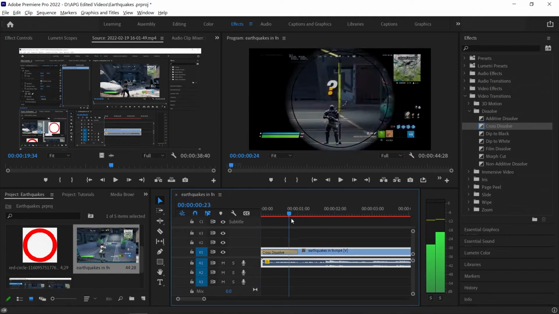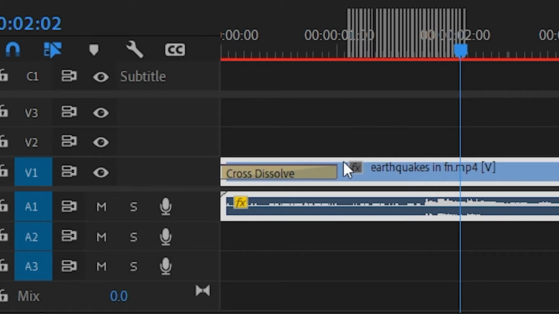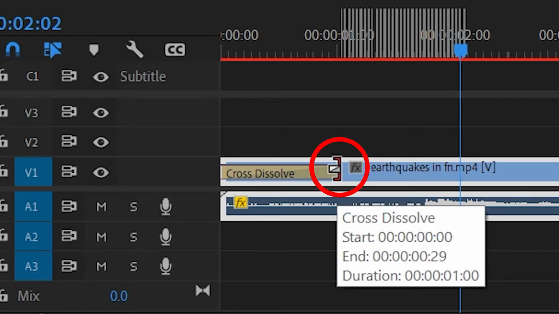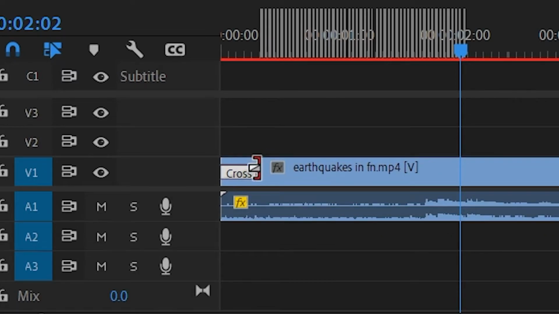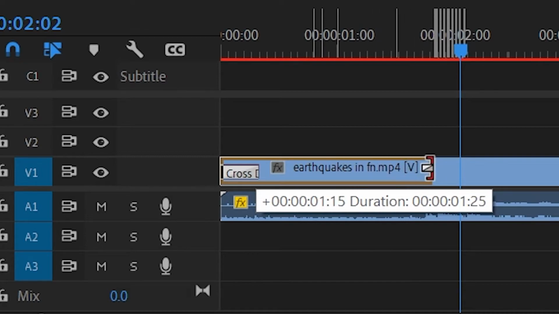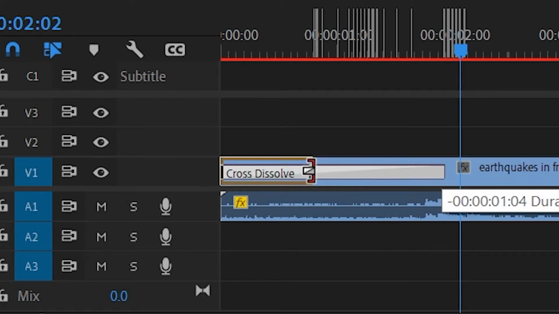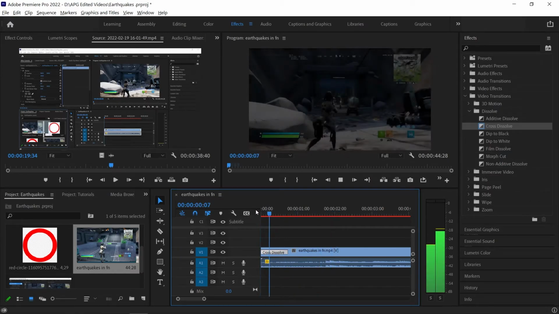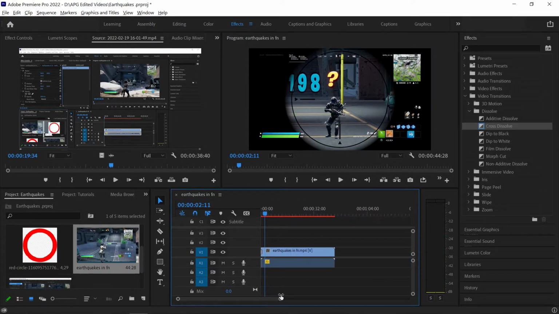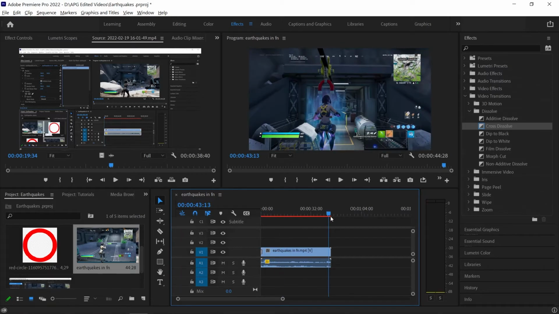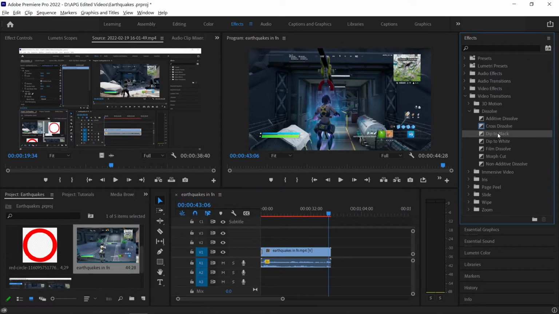Now, if you want to make it longer or shorter, bring your mouse just to around the starting point, and you'll see that weird logo thing. Left click, and then you can change it to be short. Left click and drag, short, or it can be long. So we kind of just want it nice and short. So that's the start.